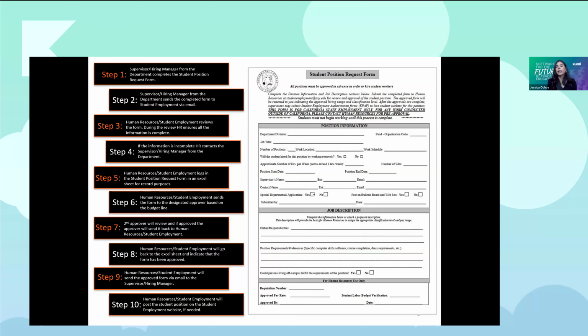That would be whether they send it via email or they just drop it off in my box, that it's complete. During this step, I would go back to the Excel sheet and indicate that the form has been completed and when, and also when I will post the student position. If it was a hard copy, I would have to scan it, write that information, and send it via email to let the hiring manager's department know that the position has been approved. If it was a PDF version, then I would just send it to them.